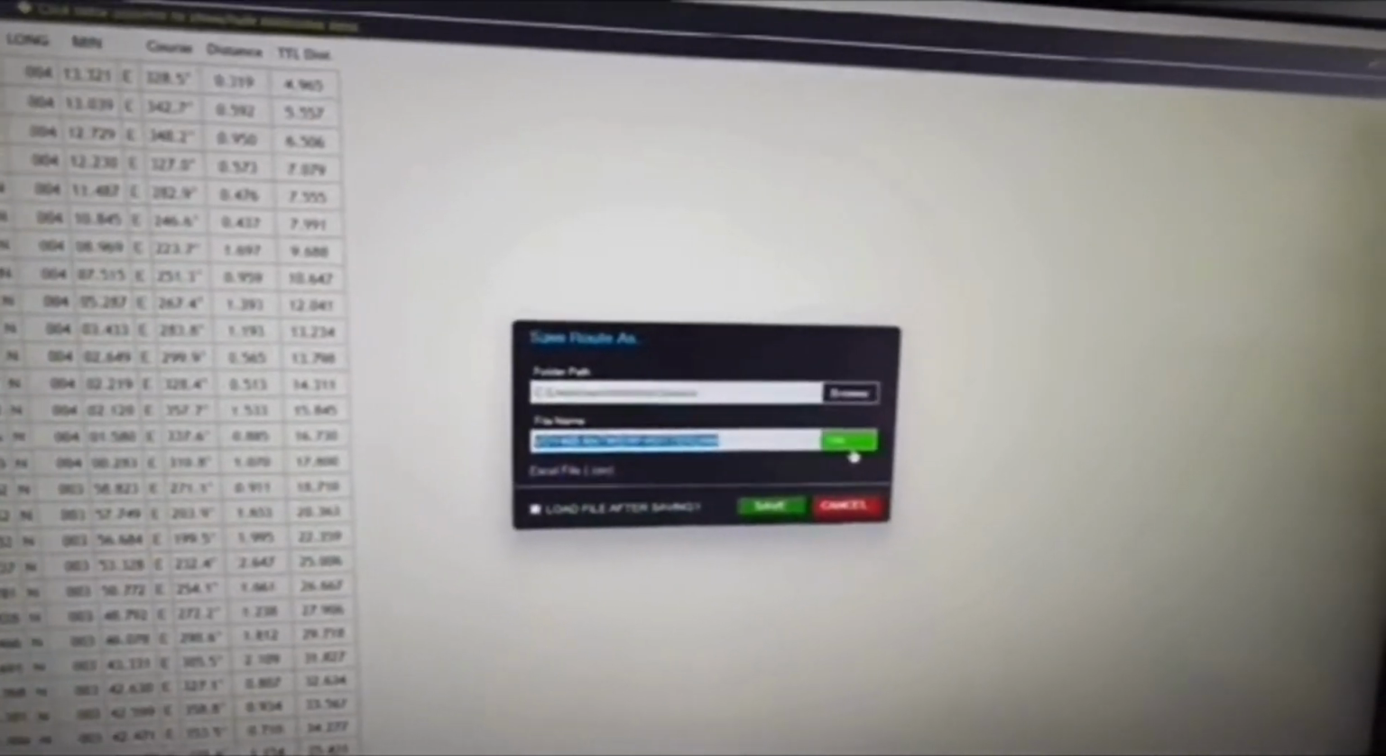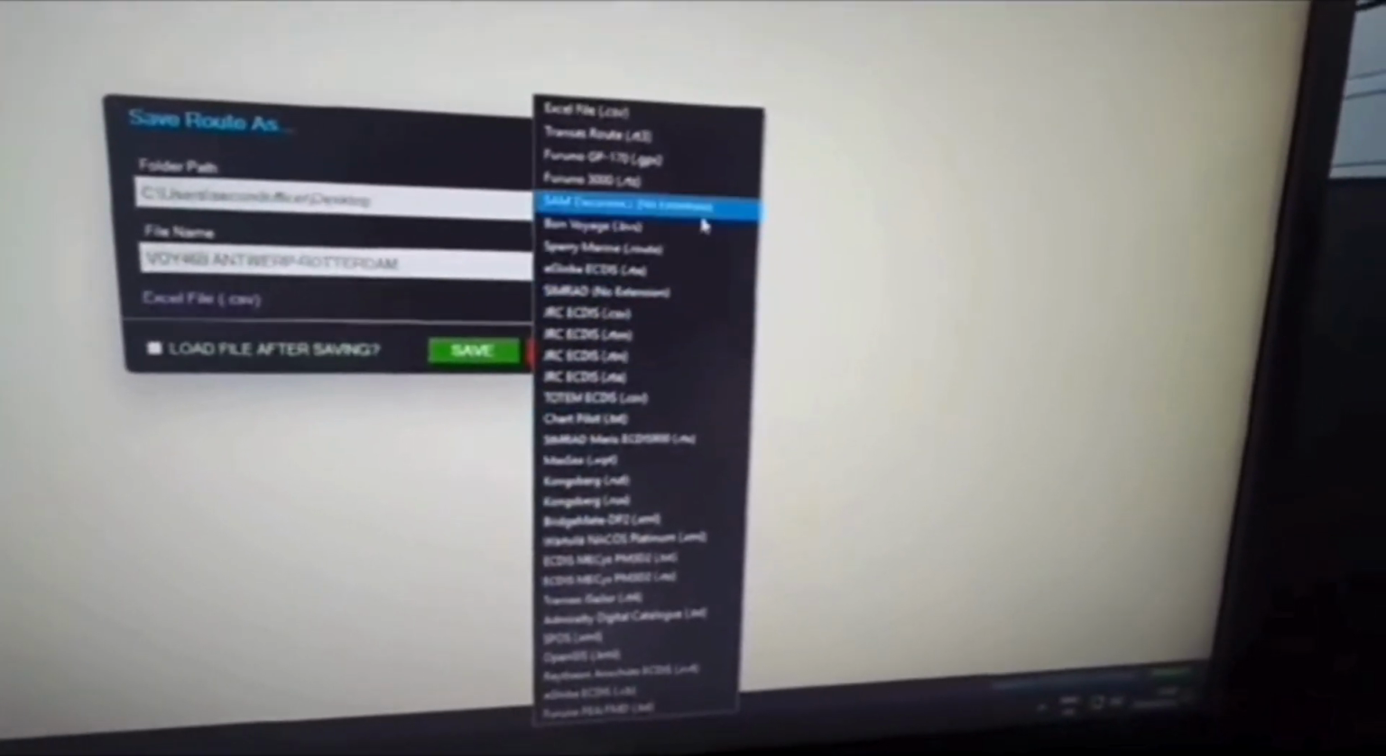So to convert, go to file, then you see save as, then this one you can choose. You see, it's plenty here. You can convert your files from this kind of ECDIS. So for example, for us we will convert to RTM GRC ECDIS.